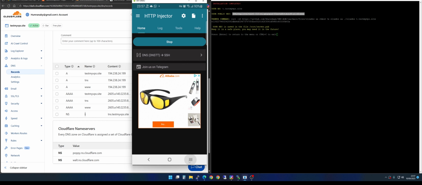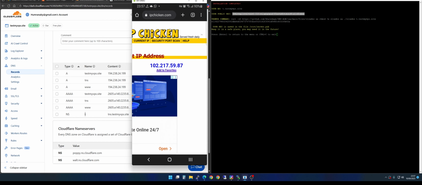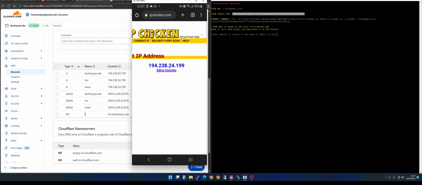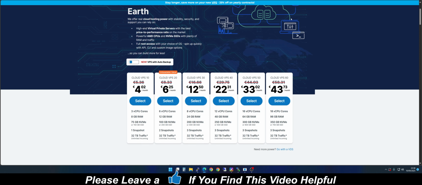So we go back to our browser here, refresh. Okay, so you can see that my IP address has changed. This simply means that we have successfully connected and routed all our traffic to our VPS using the SlowDNS over SSH.